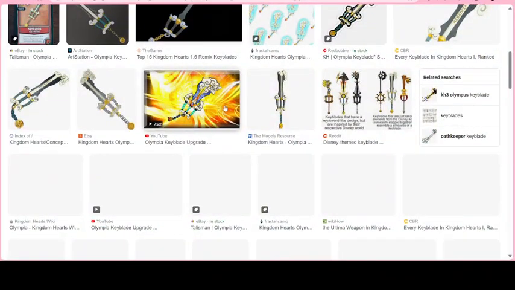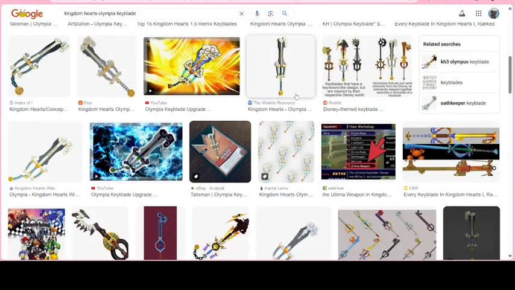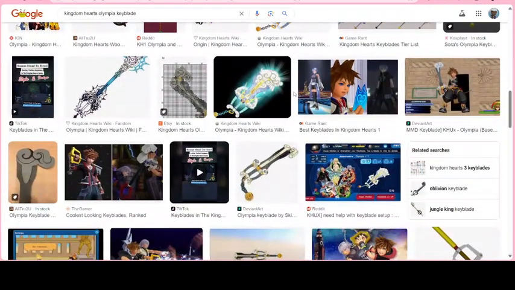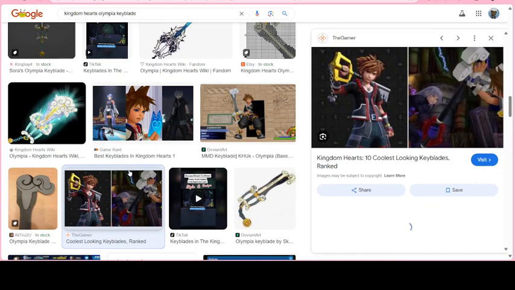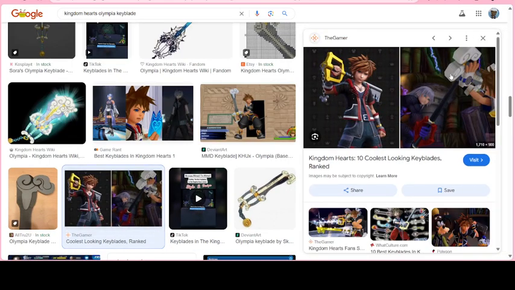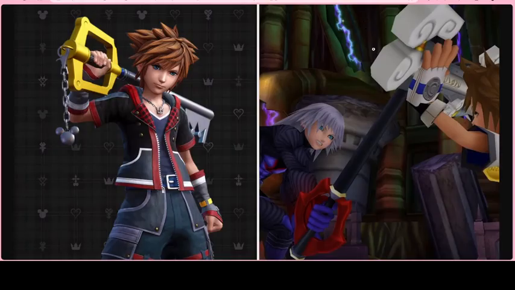Let me. Is that the best picture? Oh, here we go. It's like half of the picture, but is that Olympia? Yeah. You see how thick the tip is at least. Yeah. Jesus. Yeah, the whole thing's that thick.